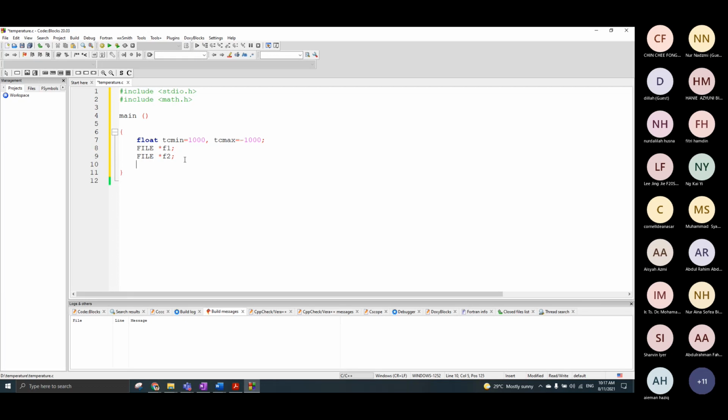Okay, and then you need to mention what F1 is. F1 is a pointer variable. F1 equals to what? So you need to equal it to what function? You need to open the file: fopen. Okay, this is the bracket. Remember that the first part in the bracket refers to the file name. The next part refers to the file type.